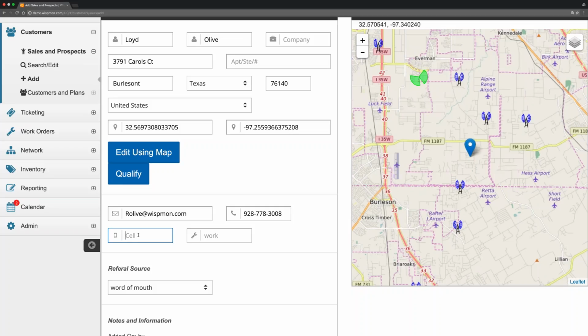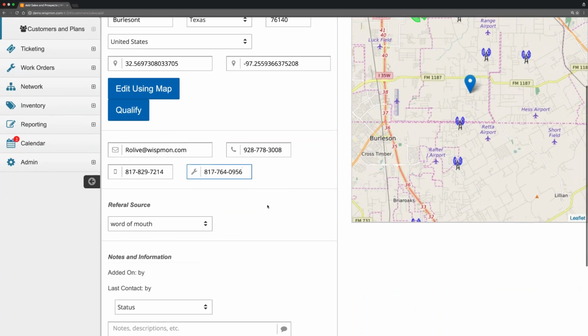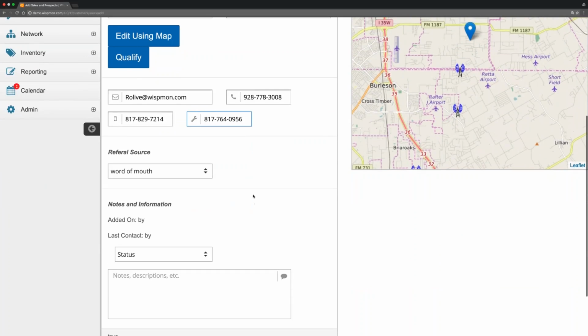So I'm going to go ahead and put in the sales contact as a cell phone, 817-829-7214. That's my cell phone number. And then my work number is 817-764-0956. It's important to gather as much information about the customer as you possibly can. So grab that information while you've got them on the phone.